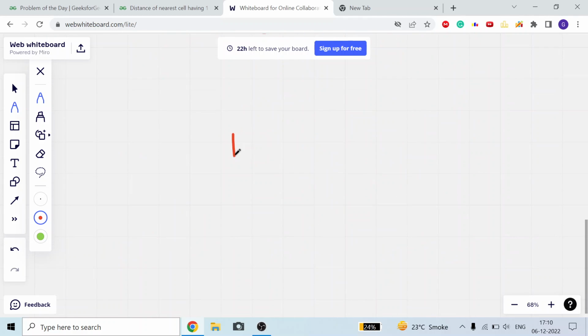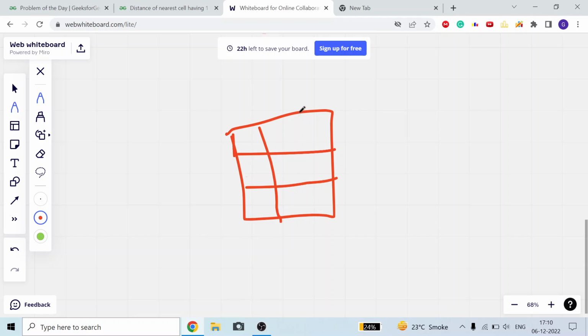Suppose we take another grid, just for example. This is just a logical problem. If once you get it, then you have got it.